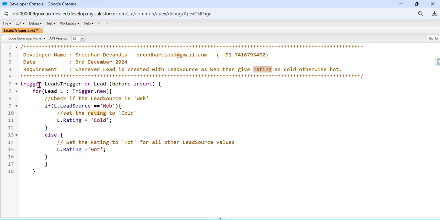So here, as per the trigger syntax, trigger name on object, that is lead. We are writing on the lead object before insert. In this case, we are handling the lead record before committing to the database. That's why we took the before insert trigger event. As per the syntax of the trigger, starting curly, ending curly.